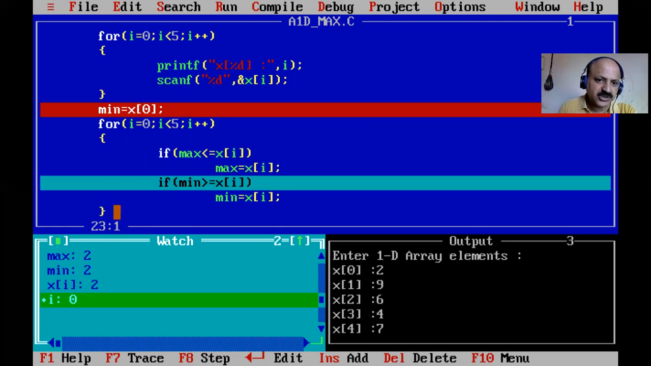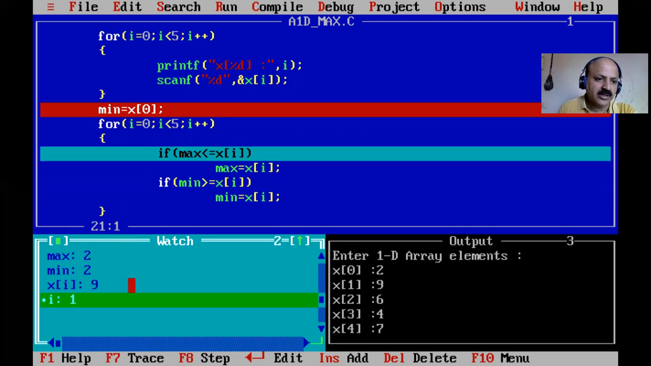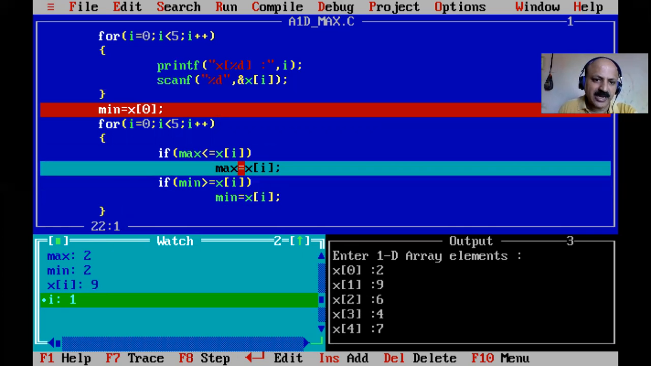Here in the watch, minimum is greater than, but that is 2, and then minimum is 2, so equal to, that condition is true. Then i plus plus, then the second element 9. Yes, max is 2 and less than, yes, the condition is true, so maximum stores the 9.